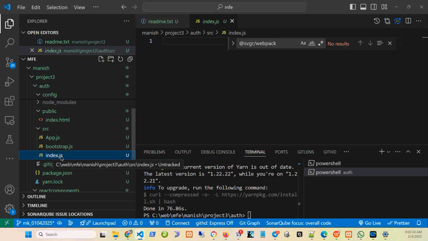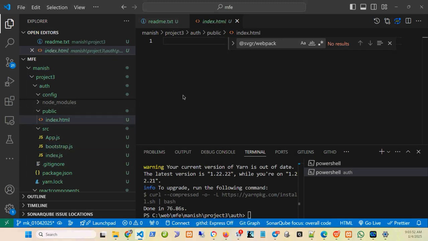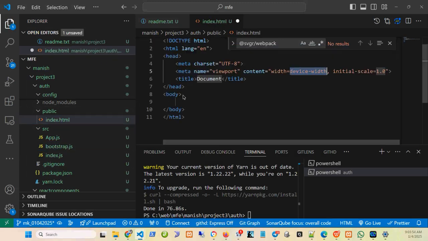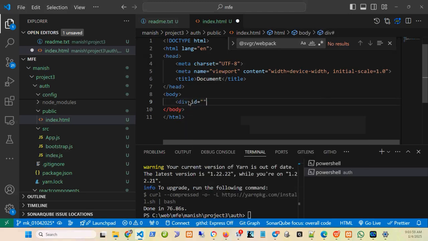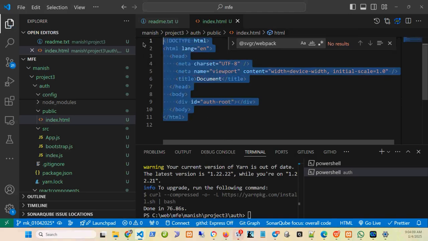Remember that we will not be putting code over index.js. When you install Create React App, everything goes from index.js. But here in micro frontend, we have to use bootstrap.js. So whatever was index.js in Create React App will go into bootstrap.js. Also in public index.html, we'll put some HTML code. Here we put one div with an ID; since I'm using auth, I will use auth-root. You can name it anything you want.